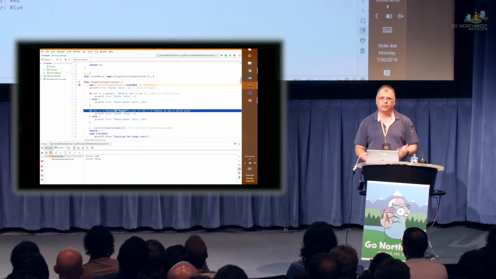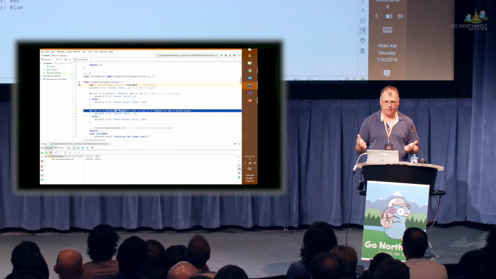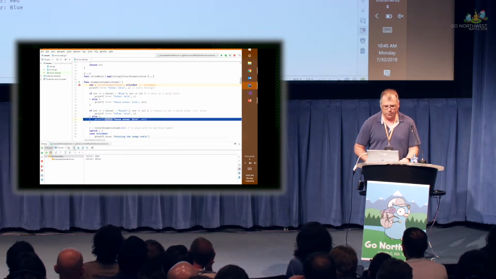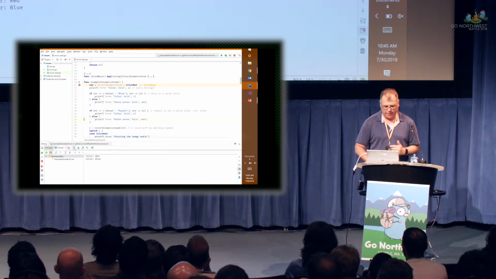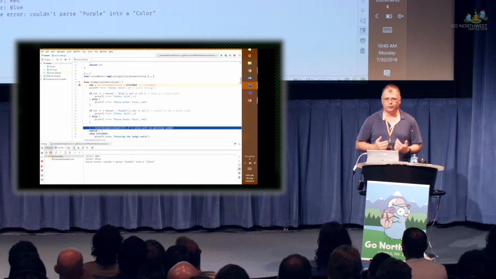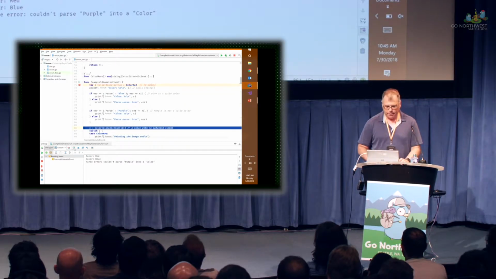Here I'm going to try to go and convert purple. This was not one of my predefined string values, and so this would produce an error over here. So we jump into the else clause, and then I display the error, couldn't parse purple into a color. That was my string error message that I put there in that method.